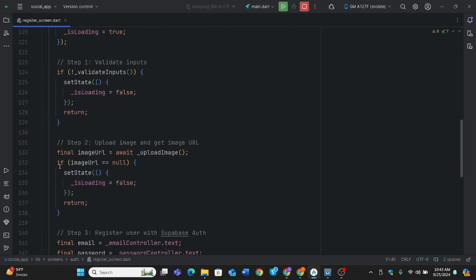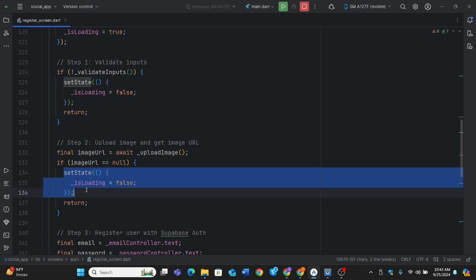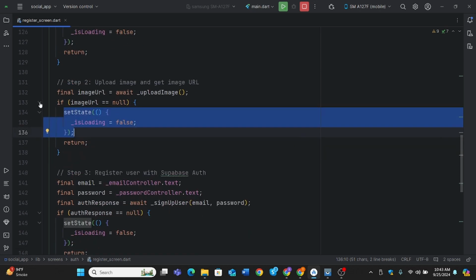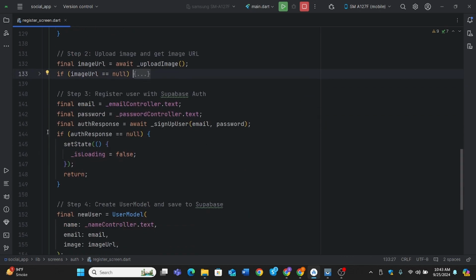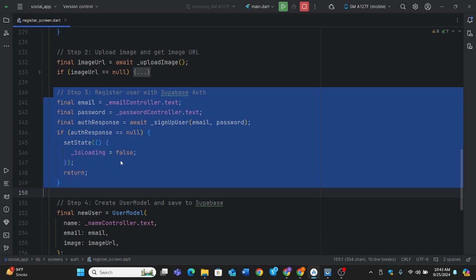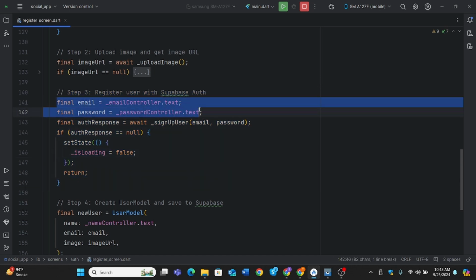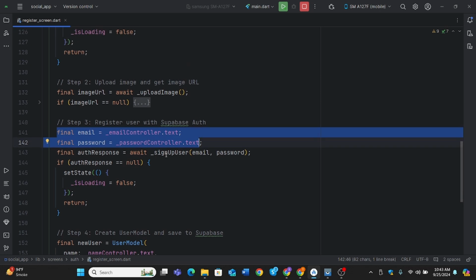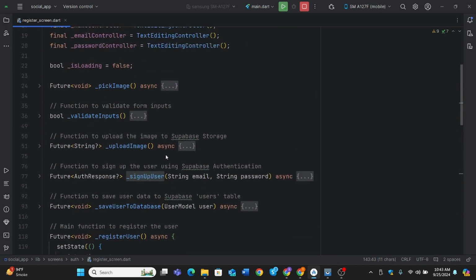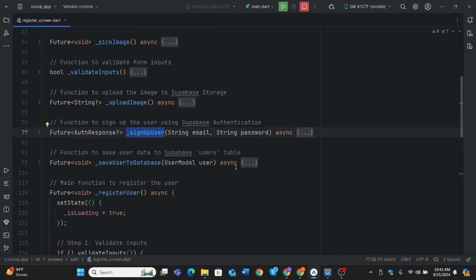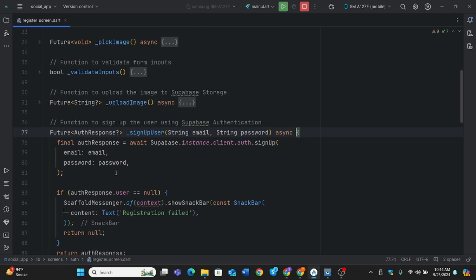Now come to this. Here you can see we will get the image URL here, and if it's null, then it will call setState and make isLoading false, and it will return. Otherwise, if it's not null, then the third step. And the third step is we get our email and password from the text and call this method signUpUser. And if we come to this function signUpUser, it requires email and password, and its return type is Future AuthResponse nullable.